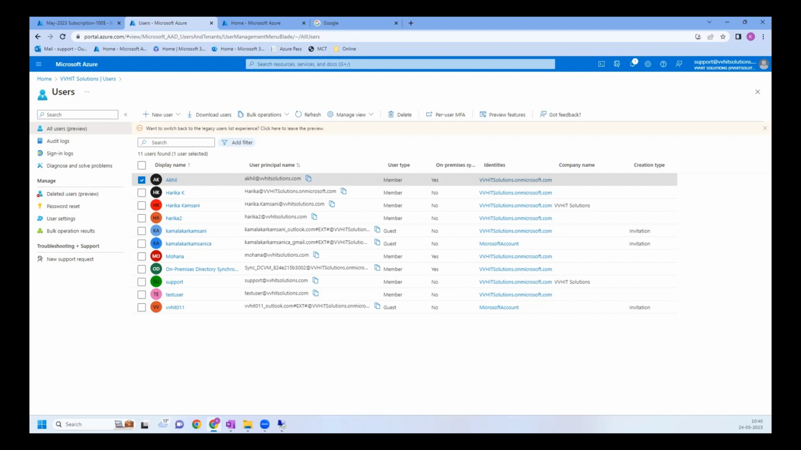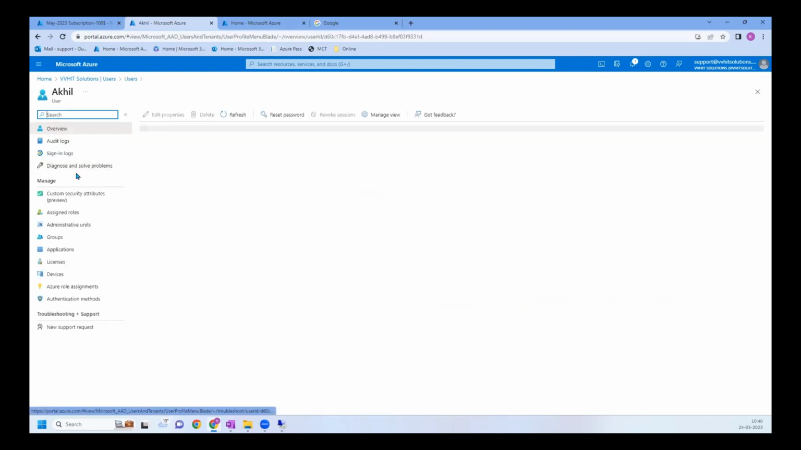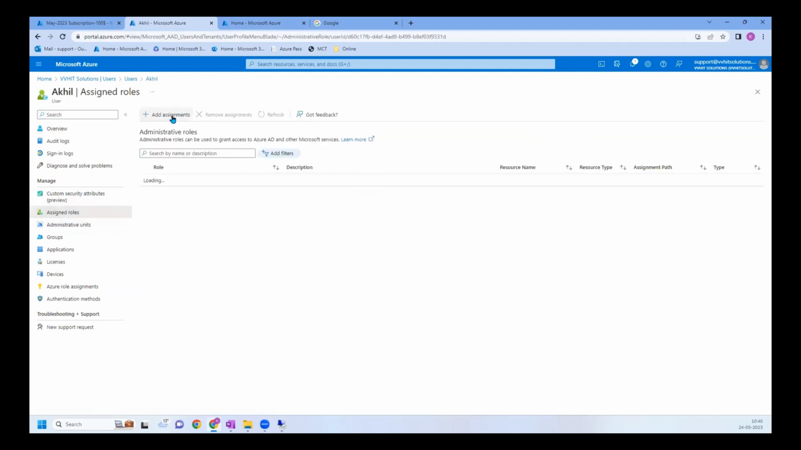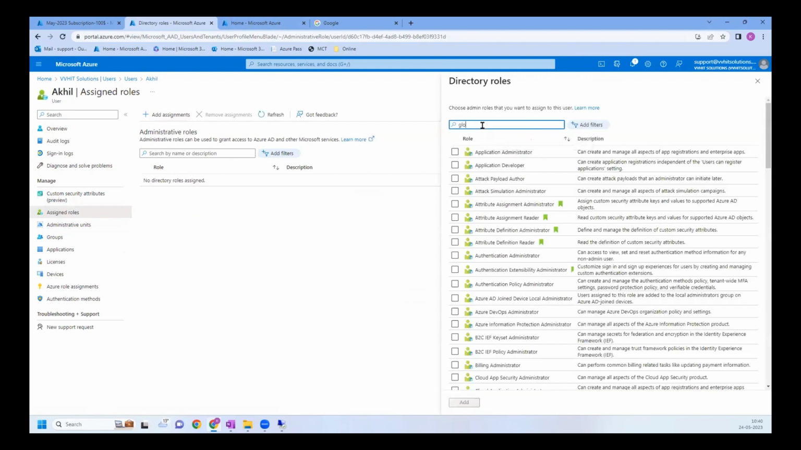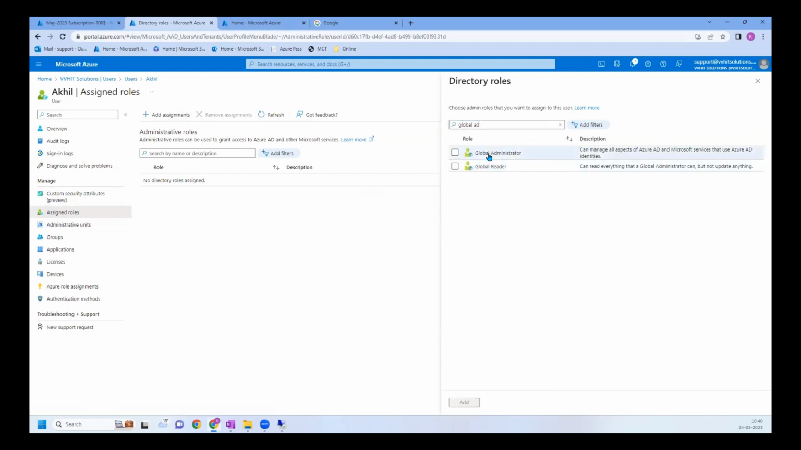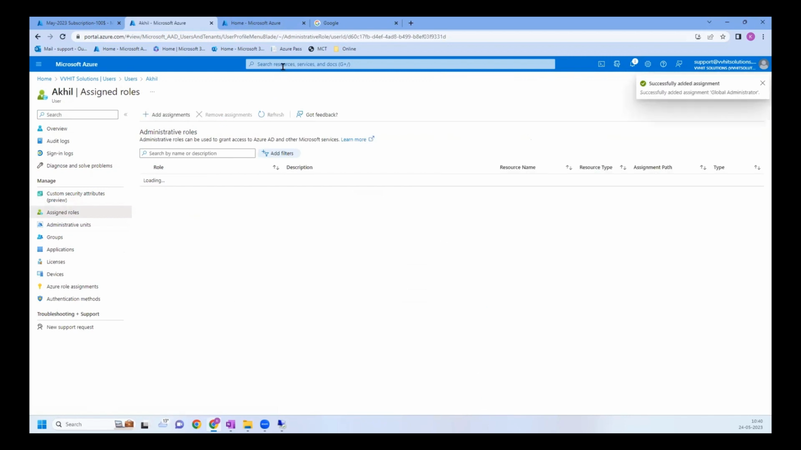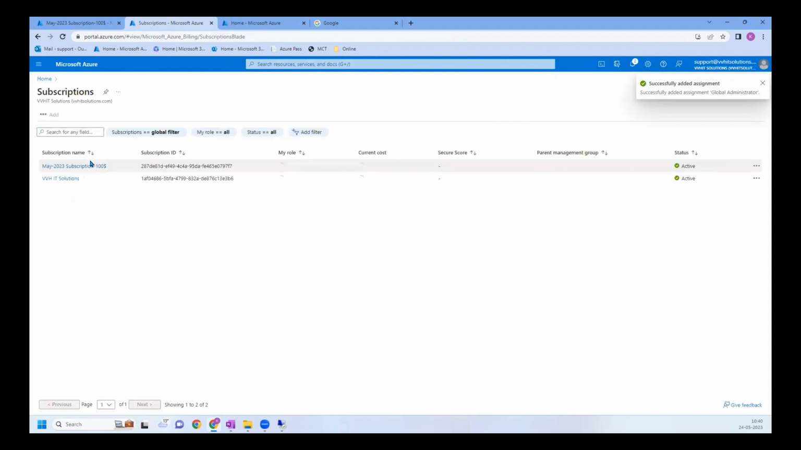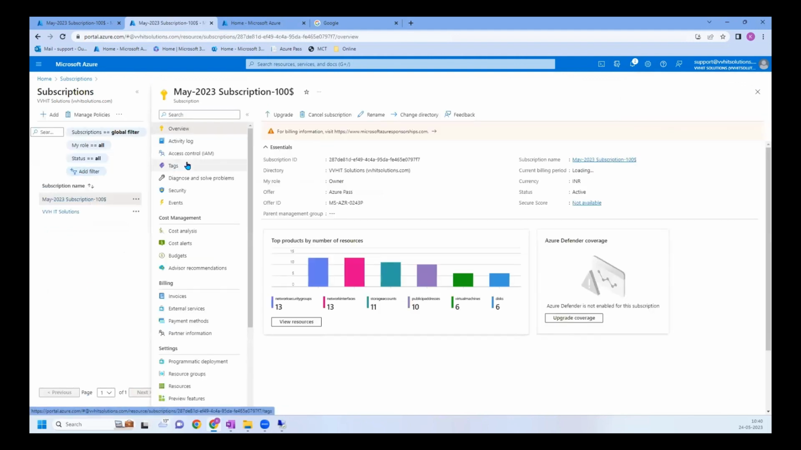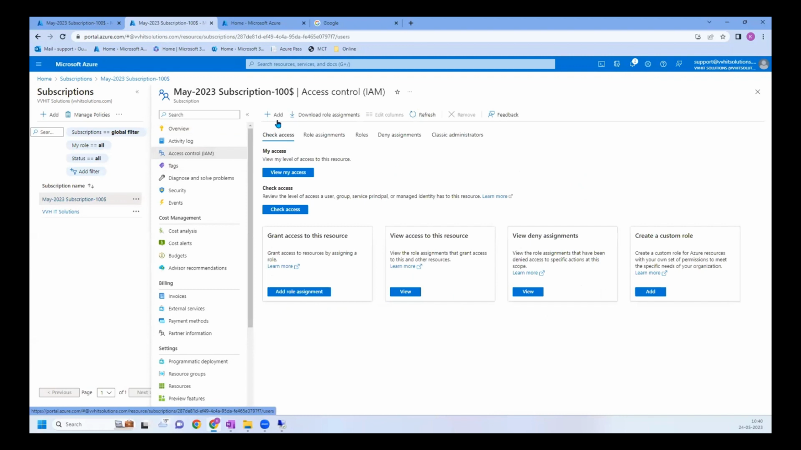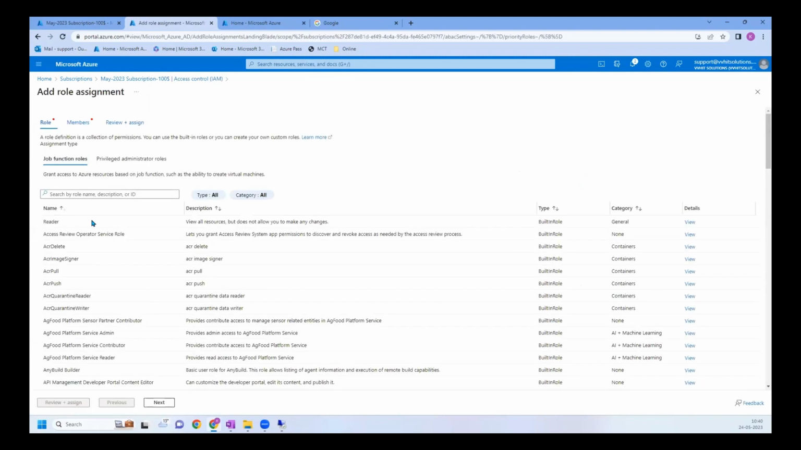I pinged you the password on WhatsApp. Just use that password and the username akil@vbhitsolutions.com and log into the Azure portal. And I'm going to give you global administrator, and I will also give you access to one of the subscriptions. So create a group on-premises. Once it's synchronized, you have to give them access here as an owner.